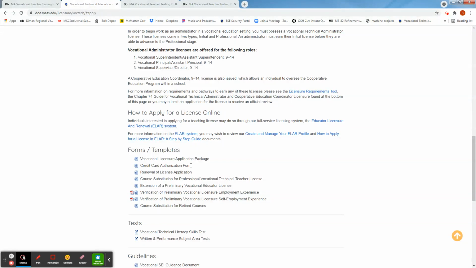So these first two you're going to want. You don't need the renewal of license. You don't need course substitution, unless you're substituting some courses that you may already have done through college, but that comes later on. Okay, you don't need this extension of a preliminary license. That's not that. Okay, you will need one of these, verification of employment experience.